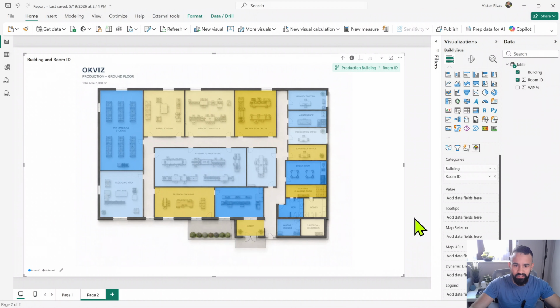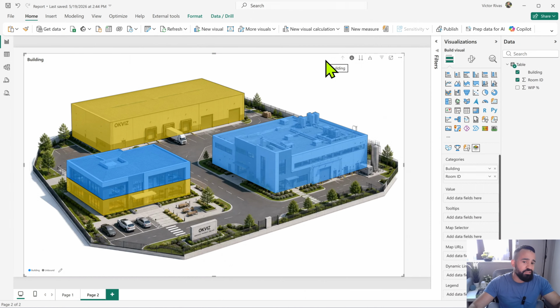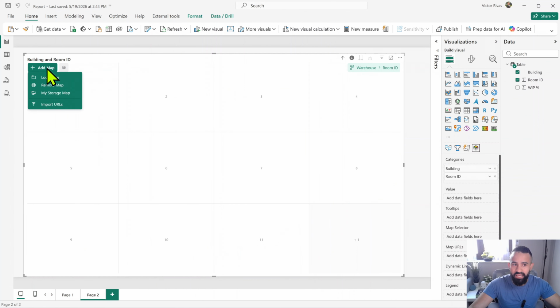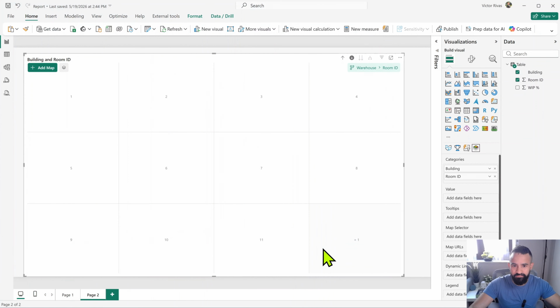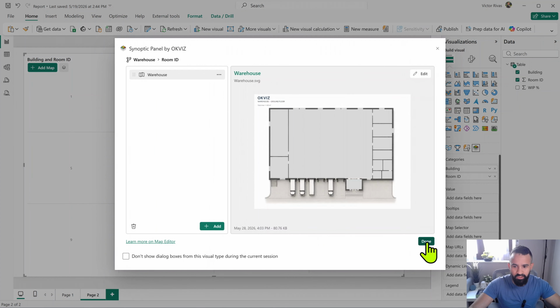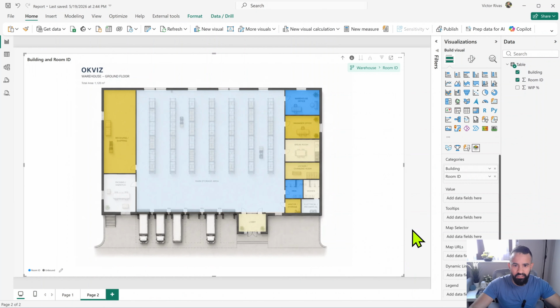All right, close. And as you can see, the conditional formatting stays the same. So depending on the work in progress percentage, the color changes. And now it is just a matter of doing the same for every building. So for example, here we have the warehouse. Again, add map, and let's add the warehouse floor plan. Done. Voila.